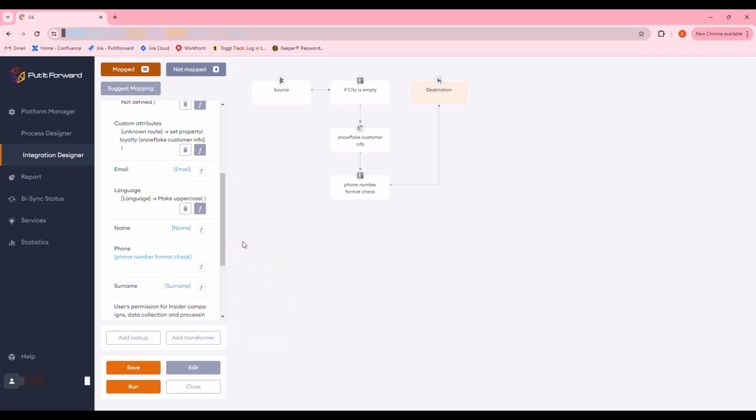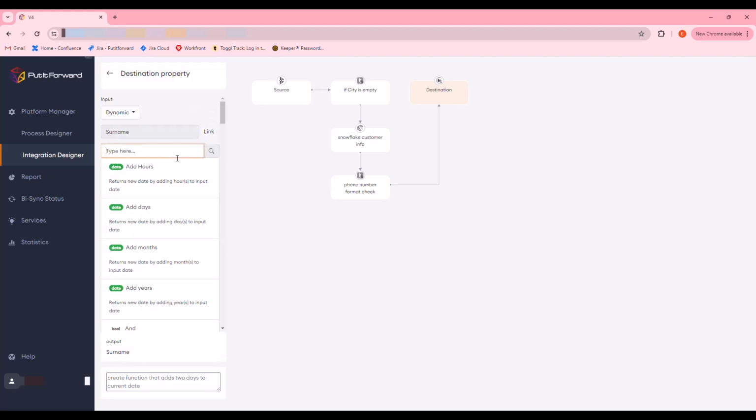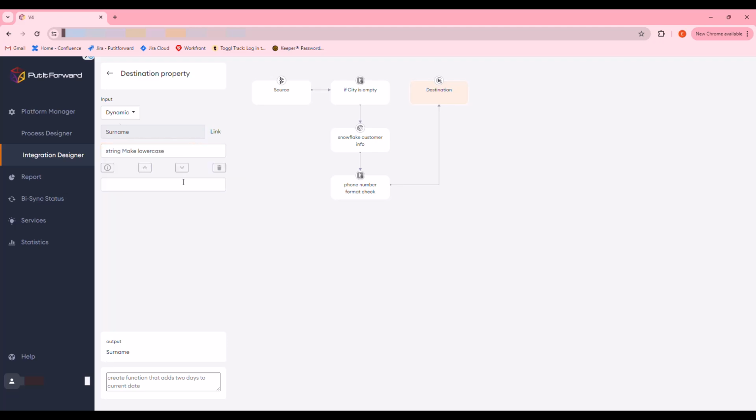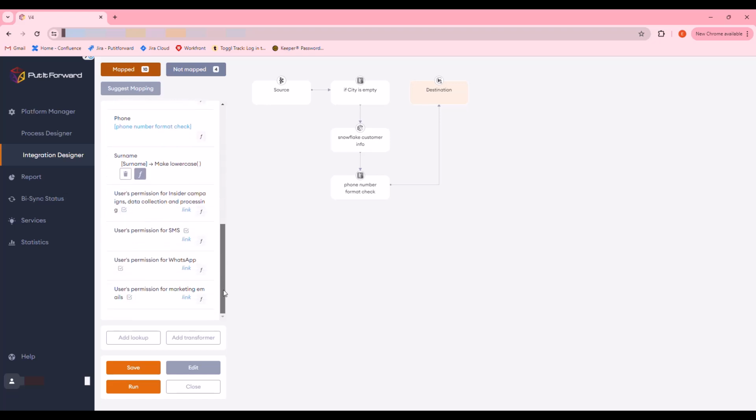Surname will be mapped one-to-one as both values are text values. You can play with it as we've done with language, but this time, let's say you want it lowercase. You can make it lowercase. And then we have 4 fields left. All 4 fields are responsible for permissions, and all 4 fields are booleans.